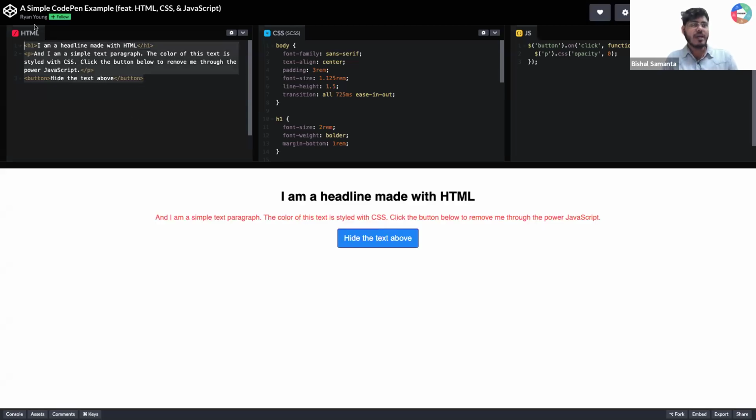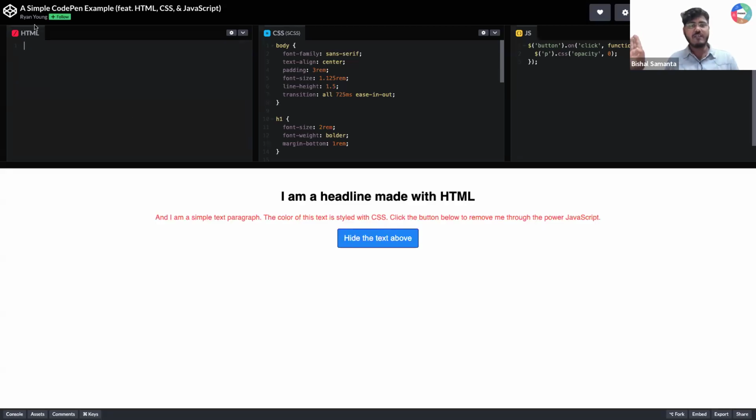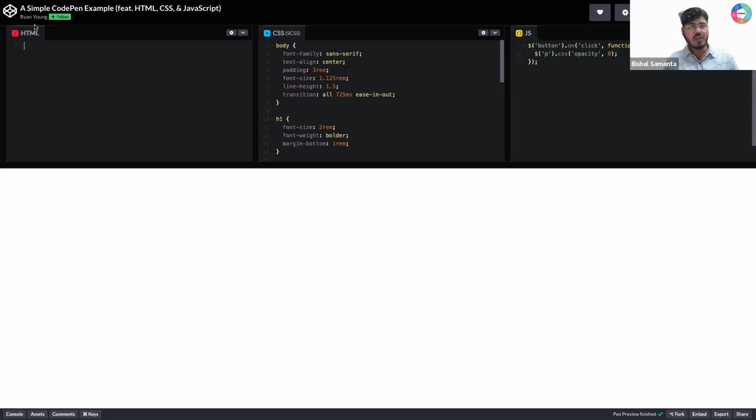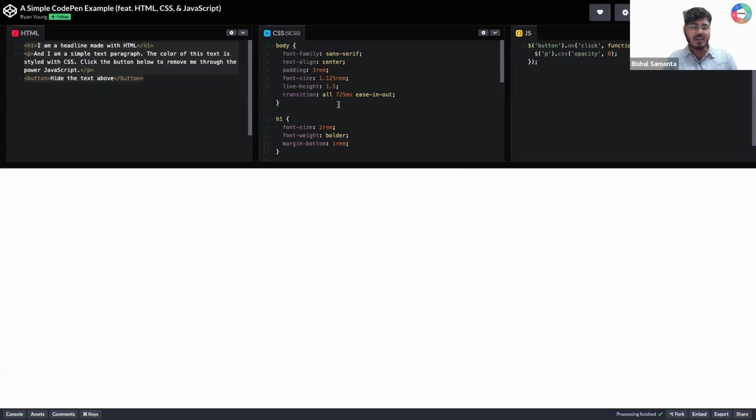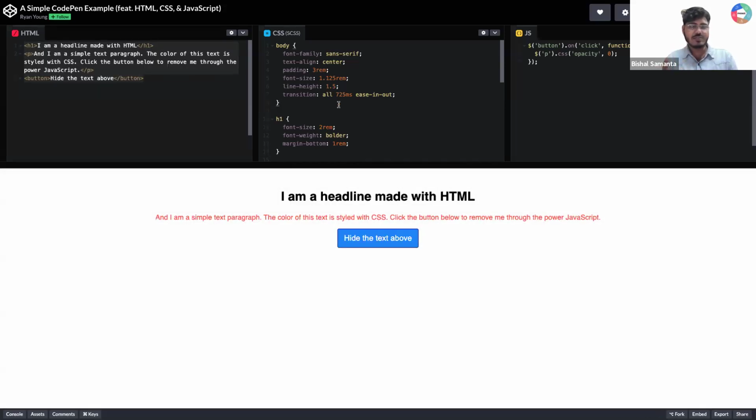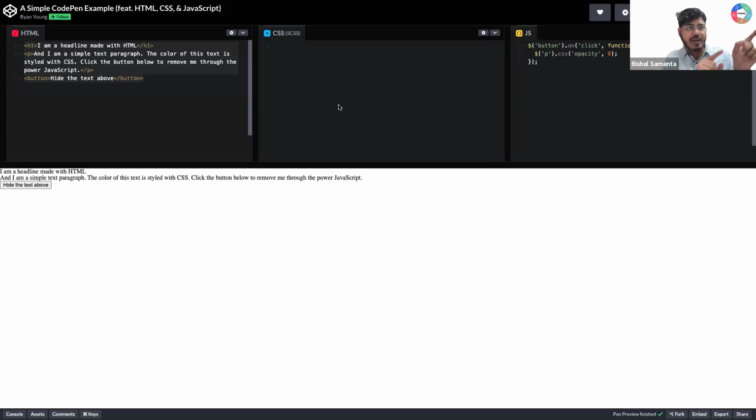If I remove my whole HTML, everything should be gone because the whole structure itself I have removed, right? Okay. So now if I remove only this CSS part, so let me remove the CSS part. So you can see the whole style part is gone, but still the JavaScript is working. You want to see? Look, JavaScript is working, right?